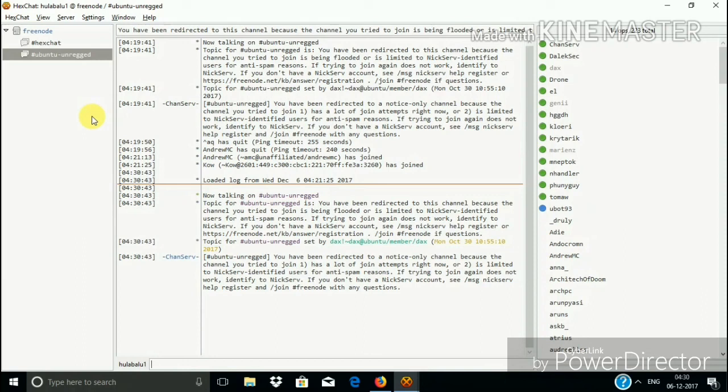now you gain access to the channel, and you can ask any questions you have, ask doubts, and solve them. And that's it. That's why IRC is so beautiful.